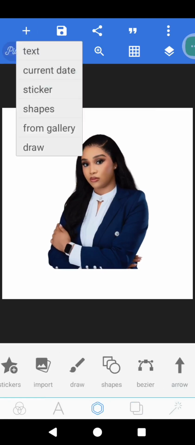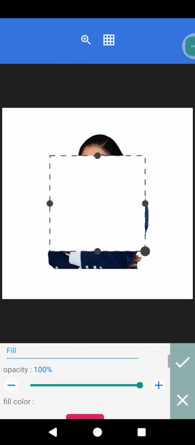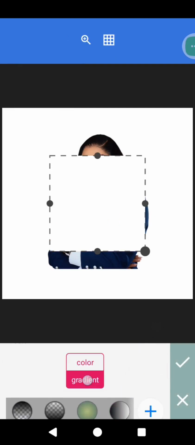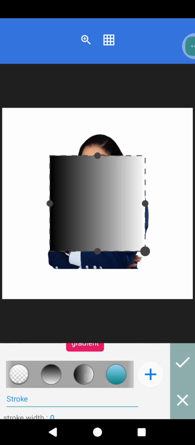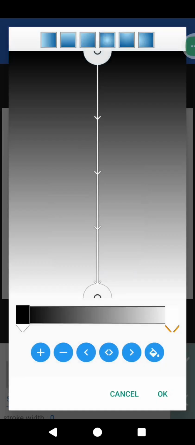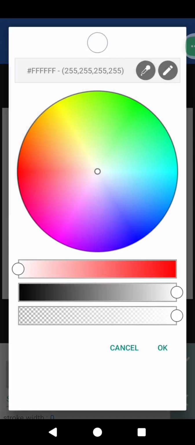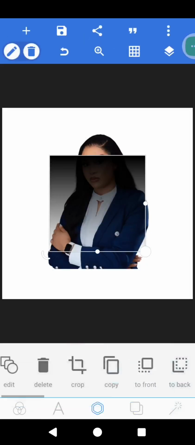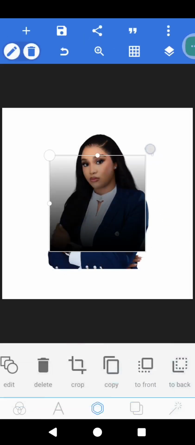Now you come to this side, come to shape, then you scroll up, you see radius, opacity, then you come to gradient. Then select the default gradient color, either this or this. Let's make use of the first one. Then you click the plus icon, click here, then you click this side. Now this slider, you slide it to the left completely to the extreme end. Then you press your check mark, press OK, then you click OK, then you turn it like this.